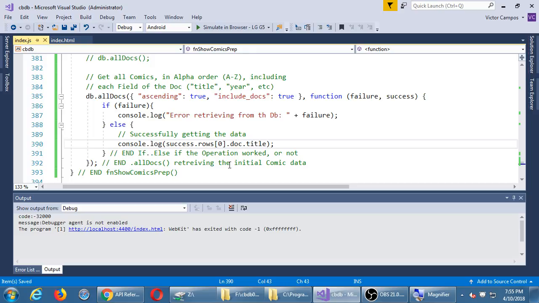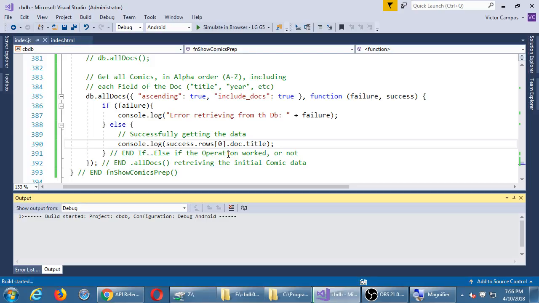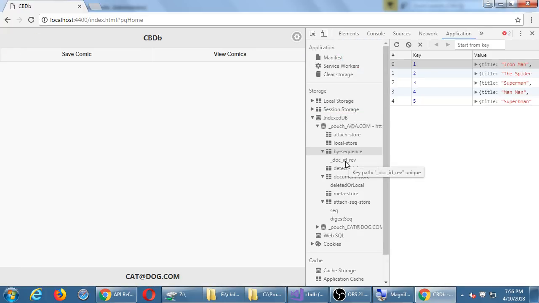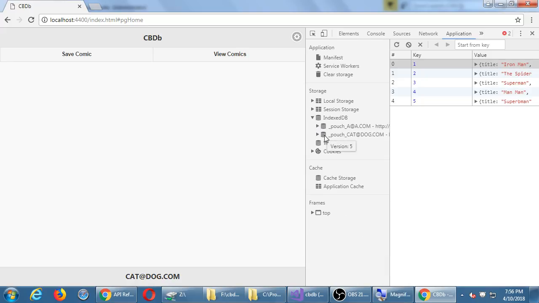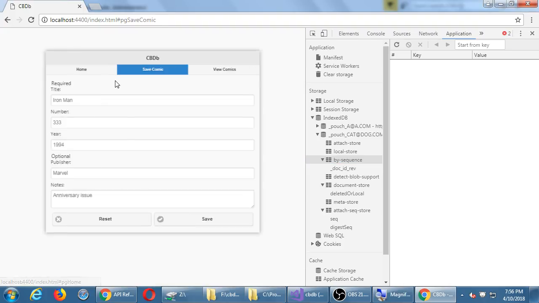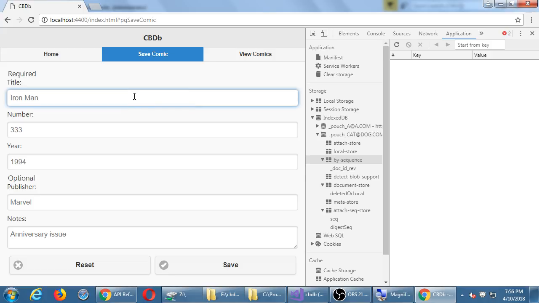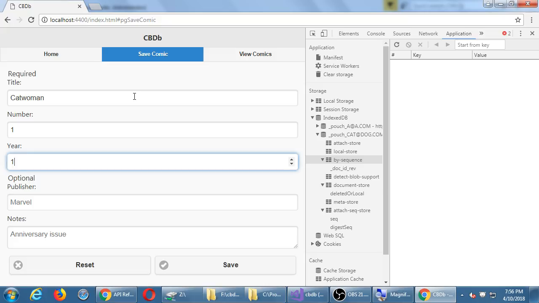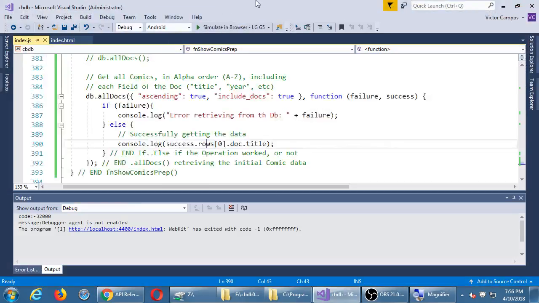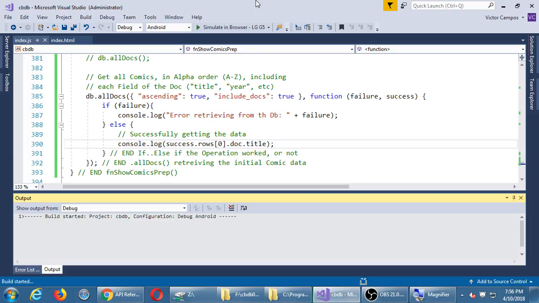Let me just confirm, did I save a comic or not? I think I've logged in with an account with no comics. Let me just confirm that. Oh yeah, that's it. So I've logged in with an account with no comics, and I can't retrieve any comics because there's no comics. Okay, so I'm going to save a comic because I logged out of one account. Okay, so I've saved one comic. I'm going to run that again.